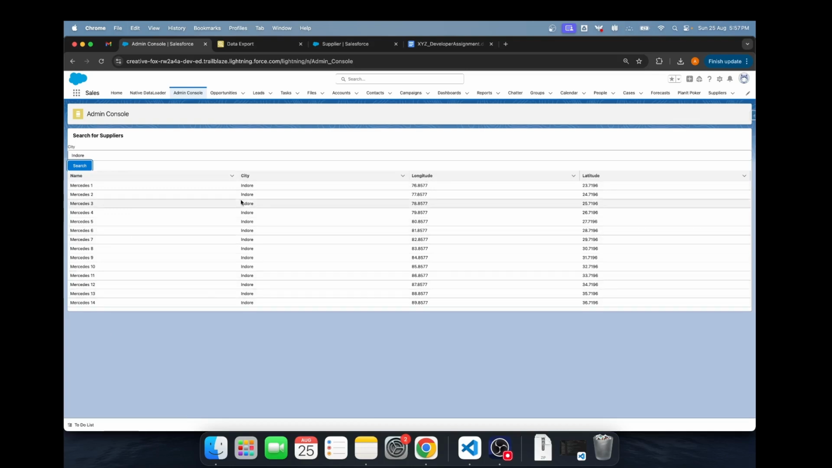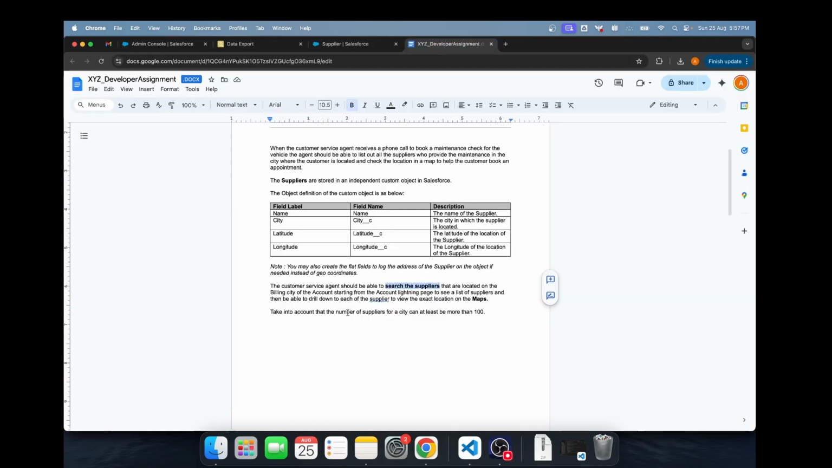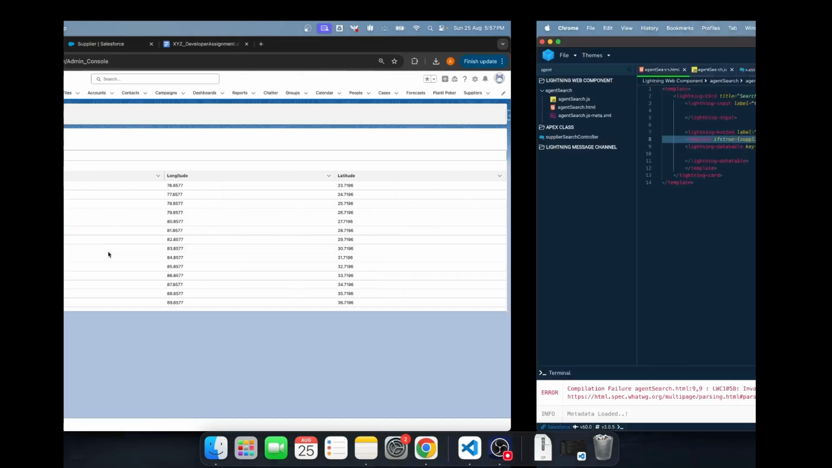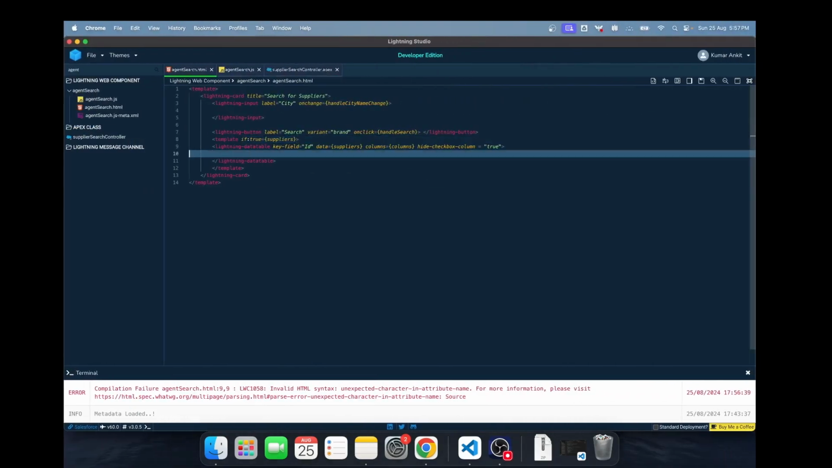Now if you see the problem statement, it also tells us to take into account that the number of suppliers for a particular city could be more than 100. If there are more than 100 suppliers, then the users will need to scroll. Let's say there are 1,000 suppliers, and users will need to endlessly scroll on a page to see all the suppliers. We don't want that. So let's implement the pagination functionality in this search functionality.